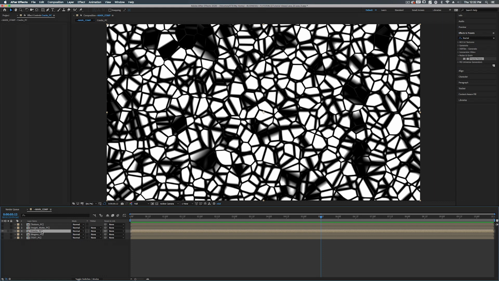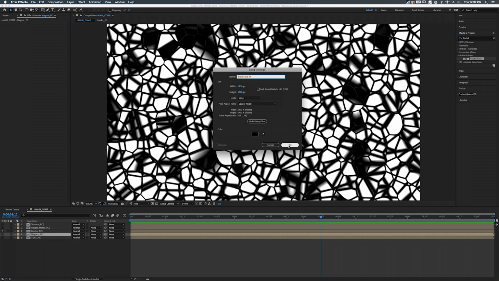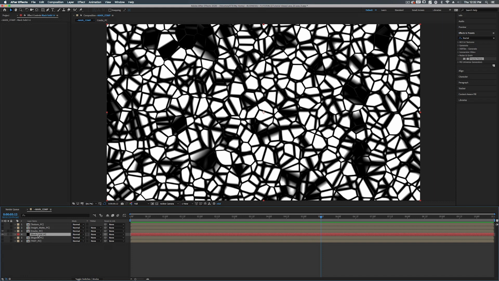So the way we can do that is let's go and add a solid underneath that. So new solid, and let's just hit OK. We can make it whatever color we want. Then we're going to take our solid that we just created and turn the track matte to Luma inverted matte.